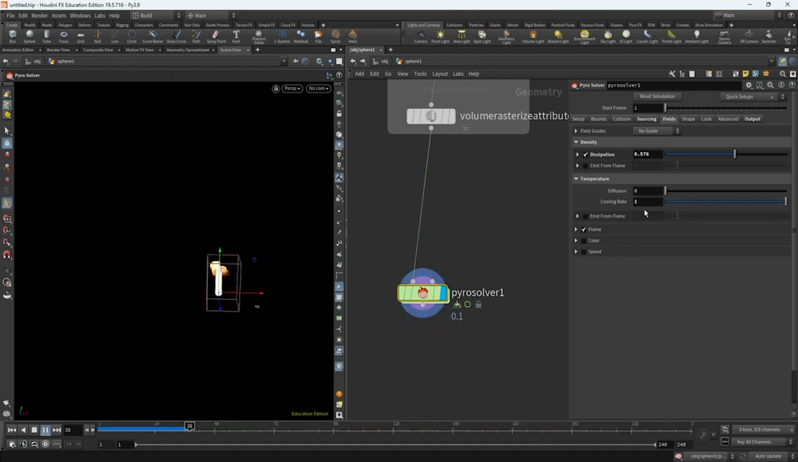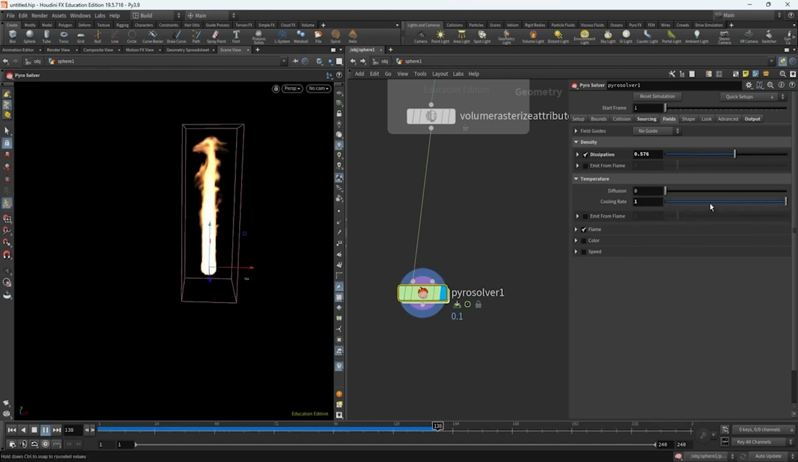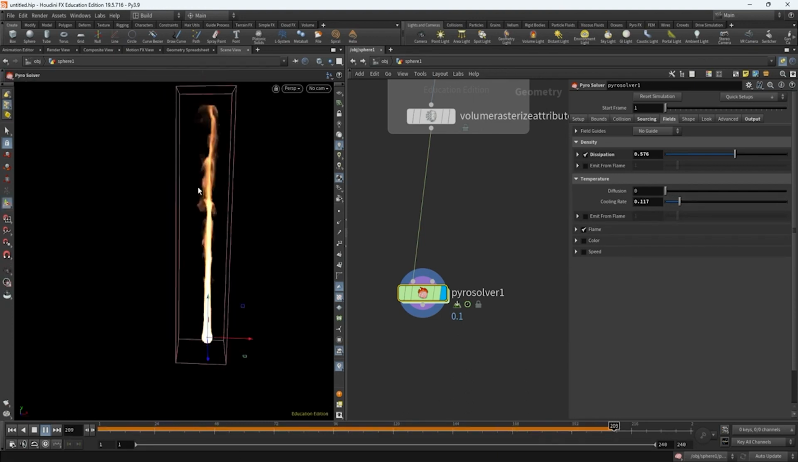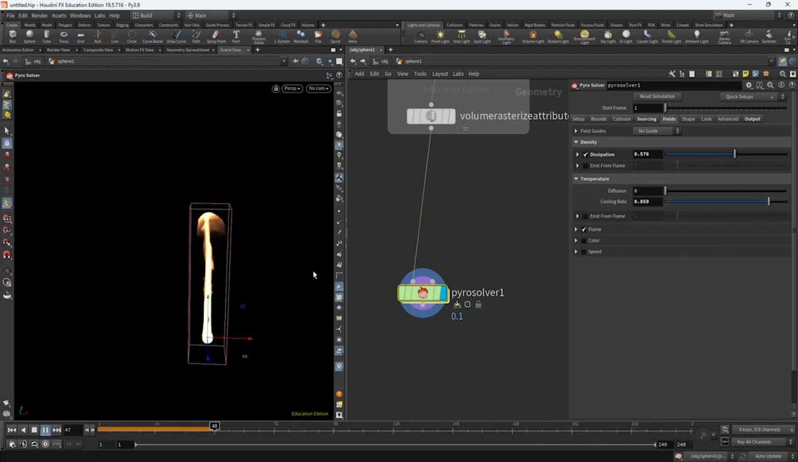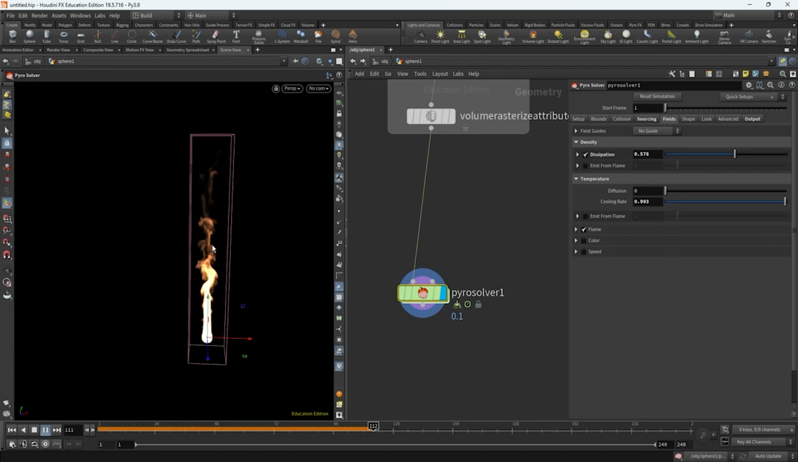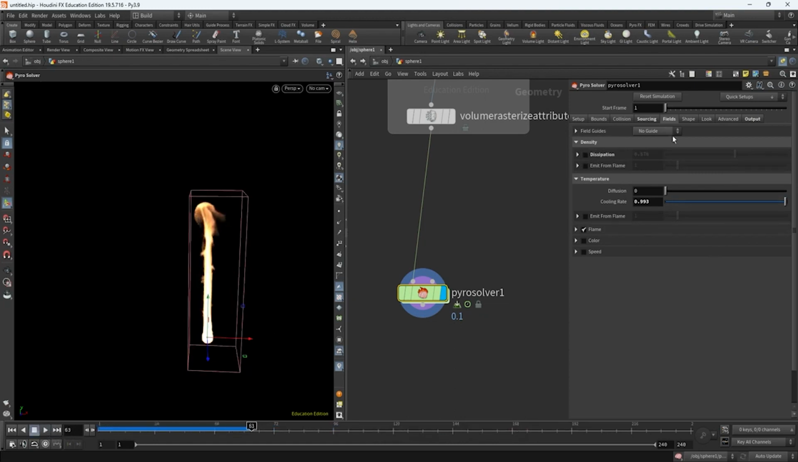So I'll just increase the cooling rate to 1 and notice now that I get a totally different look. So remember, cooling rate. Notice that it takes a long time to cool and then it's giving you a longer flame. But now if I change that, it makes the cooling process faster. So now you get a much smaller flame. Dissipation, I think, looks like it doesn't work with dissipation. You just get that.